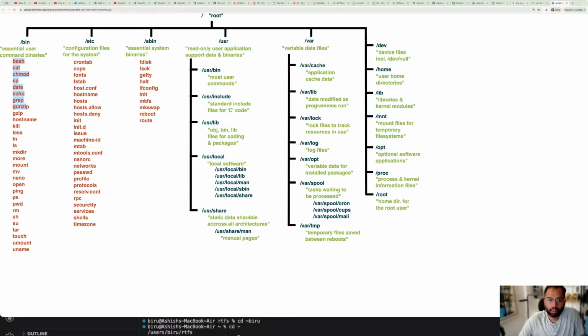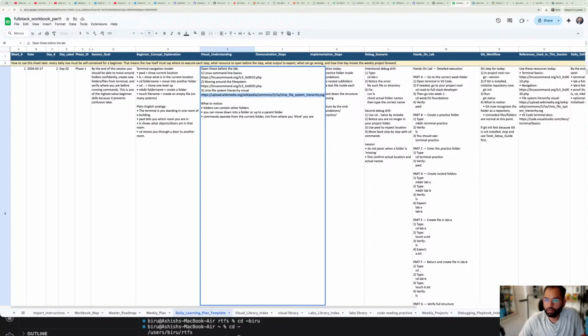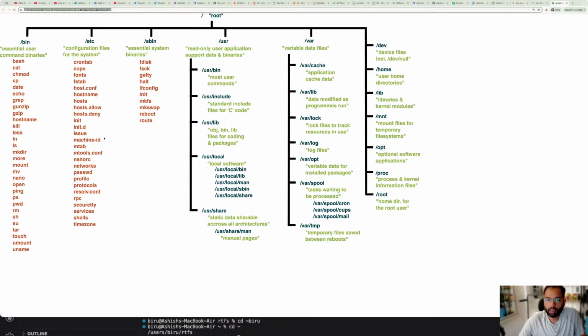So ls, mkdir, more, mount, nano, open, ping, ps, pwd, tar, touch, uname. I will change the link in the file so it links to the correct diagram. Slash etc, configuration files for the system.